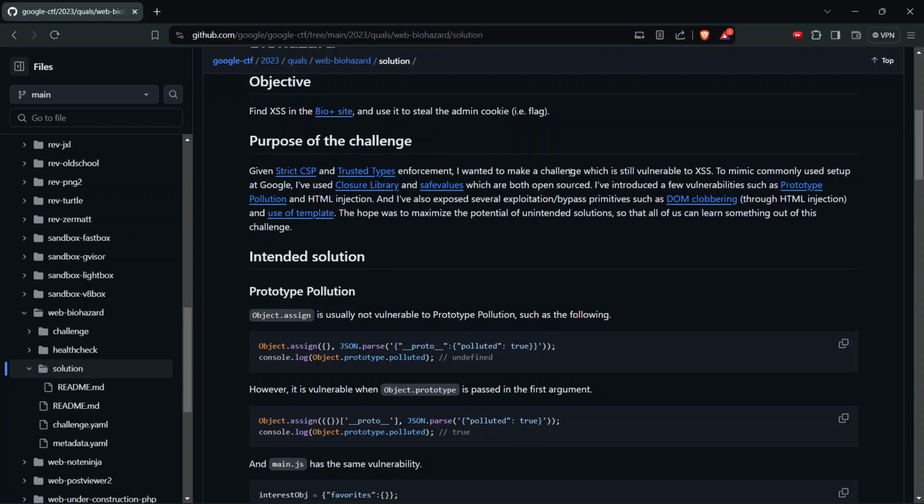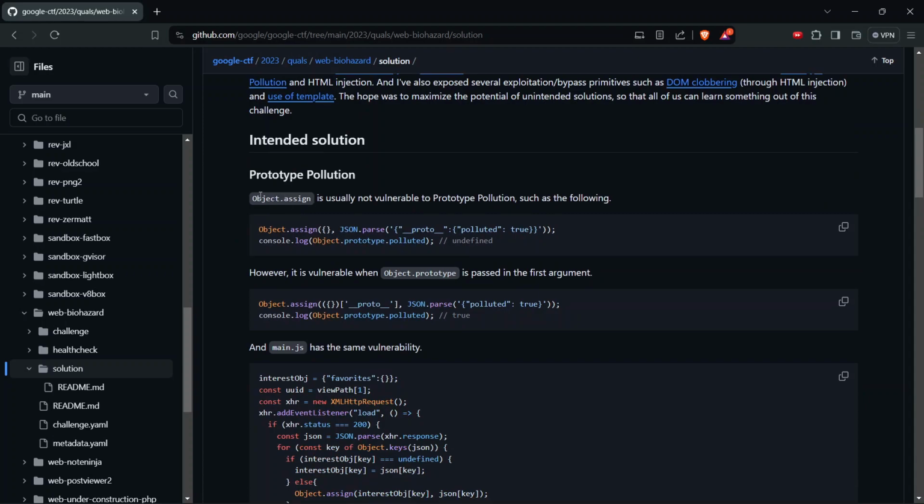The purpose of the challenge: given strict CSP and Trusted Types enforcement, I wanted to make a challenge which is still vulnerable to XSS, to mimic a commonly used setup at Google. The solution uses libraries, both open source and introduced, with a few vulnerabilities such as prototype pollution and HTML injection, and also exposes several exploitation primitives like DOM clobbering through HTML injection and use of templates. The hope was to maximize the potential of unintended solutions so that all of us can learn something out of this challenge. Intended solution.